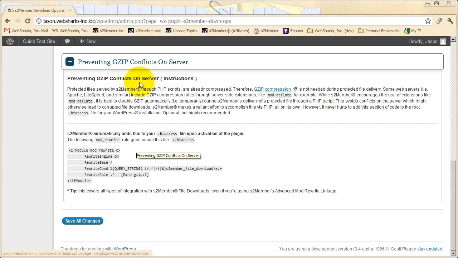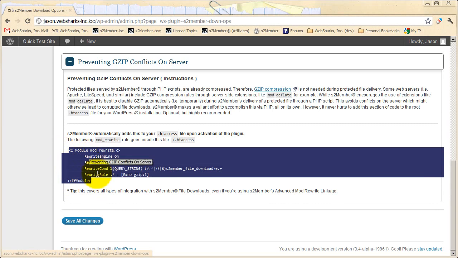All right, what is gzip compression? It's a way for your server to compress files before they're delivered to the browser, which helps to speed up the user-facing side of your website. However, PHP scripts, whenever they output files, which is the case with s2Member, then those files are already going to be compressed, and so we don't want to have gzip compression enabled at that time during that specific event. So s2Member makes a valiant attempt to accomplish the disabling of gzip during its delivery of a file. It tries to do that through PHP, but there are times, depending on your server, where we will need this rewrite rule to be in existence in your htaccess file.